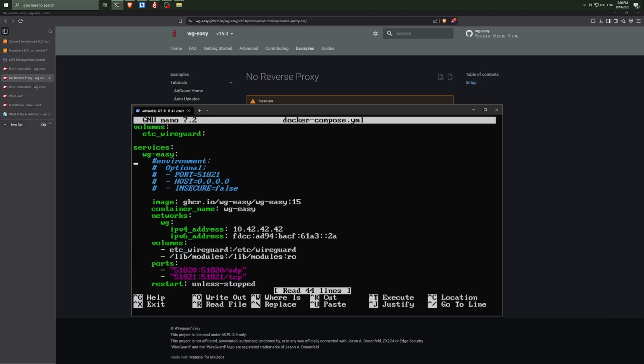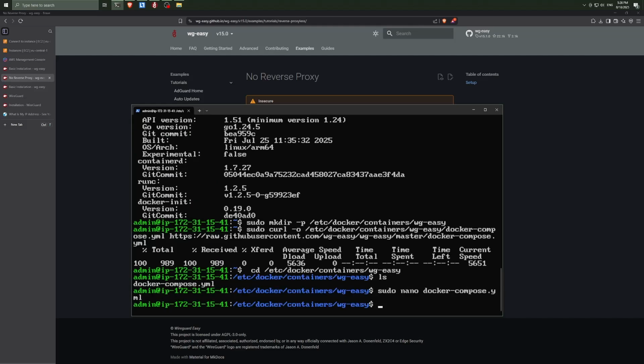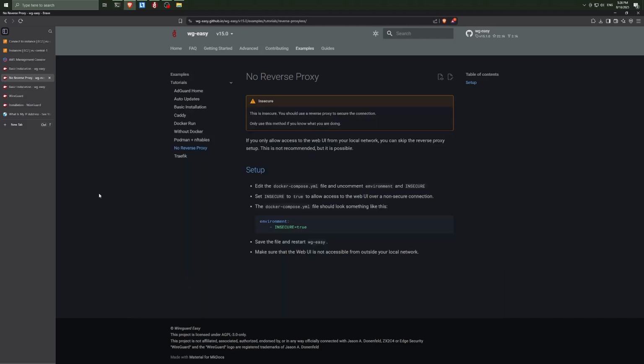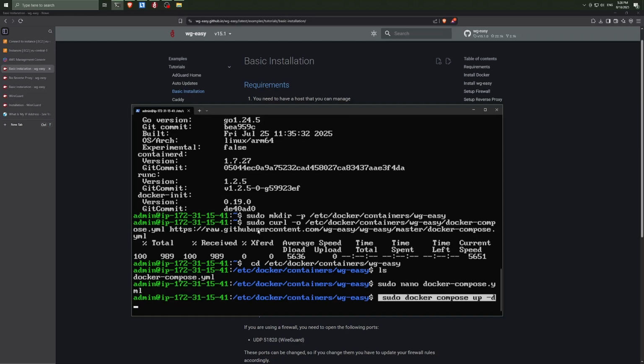So what we are gonna do now, we are deleting that hashtag, and we are also deleting that and adding a space. No, not this one, sorry. Not the port, but the insecure. So this probably should work, and we are setting the insecure false into true. So for exiting, Control X and press Y and press enter again, and that's it. This probably should work unless we have a syntax error. So we are copying that command, sudo docker compose up -d, and it works.